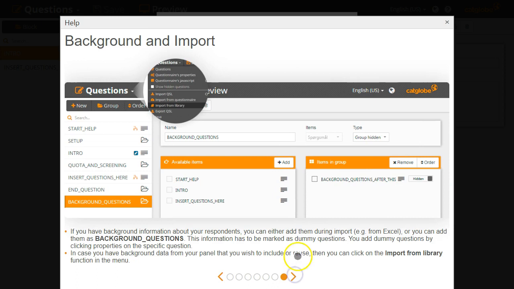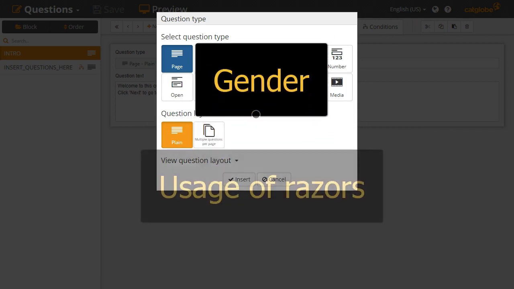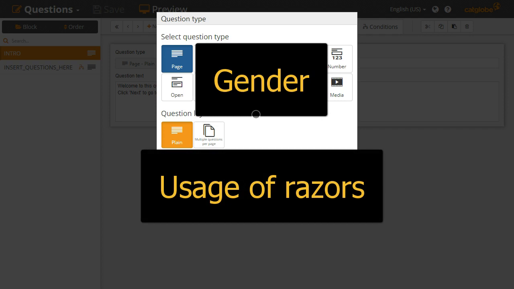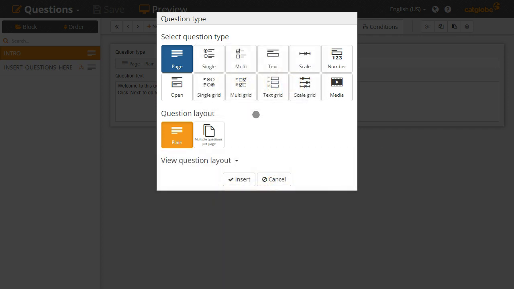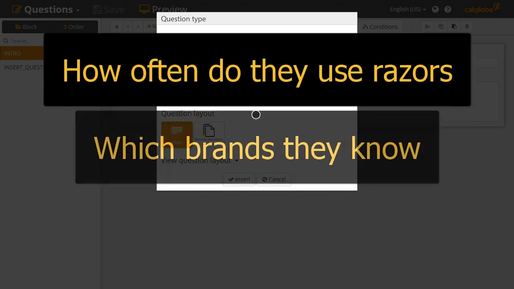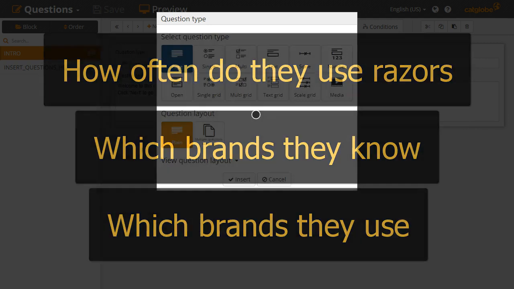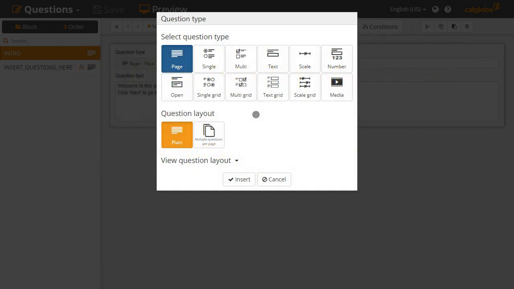After closing the initial Help window, we are asked to insert the first question, but first let's discuss what we actually need to ask in this Razor survey. First, we need the gender and usage of Razors to see if the participant is eligible to answer the survey. Then we have 3 commonly occurring questions: how often do they use Razors, which brands they know, and which brands they use. In a real survey, we would of course ask more questions, but designing these 5 questions shows a large part of what you are able to do, and lessons learned for these transfer easily to other types of questioning.